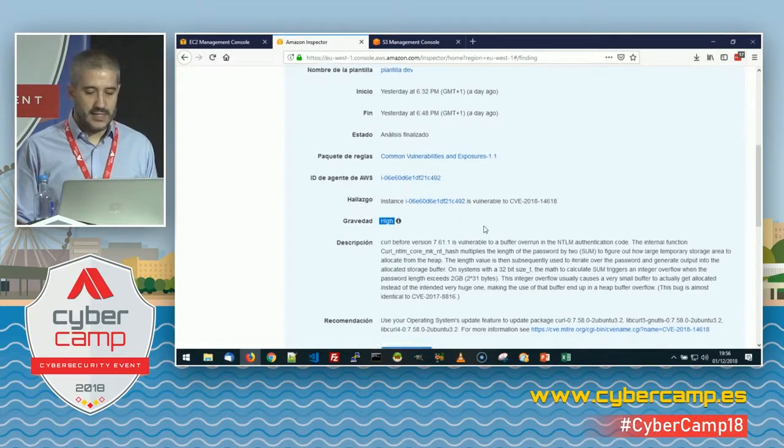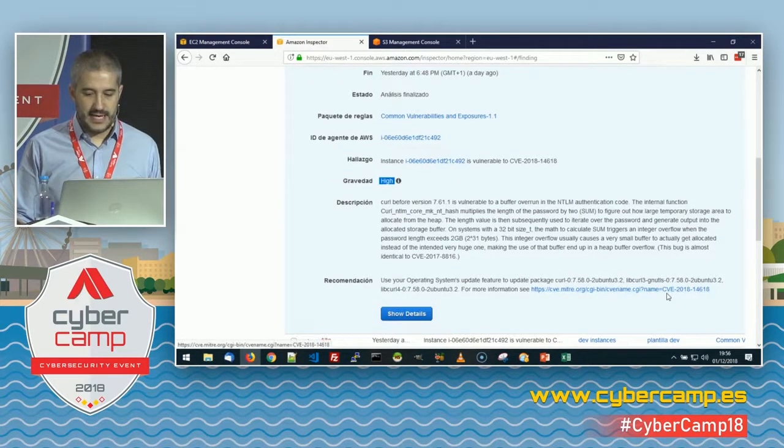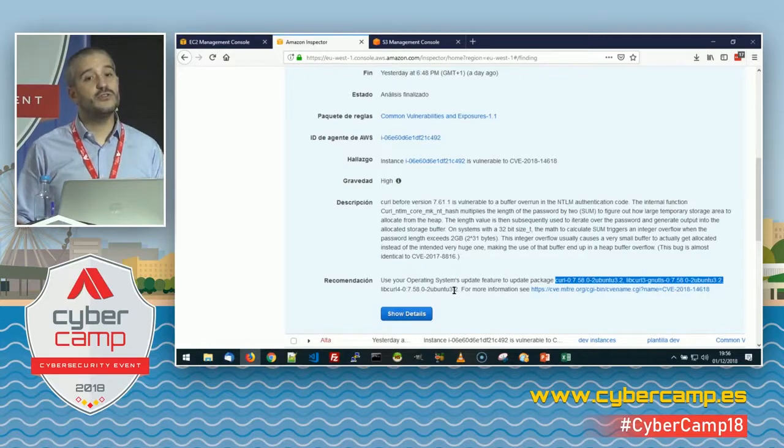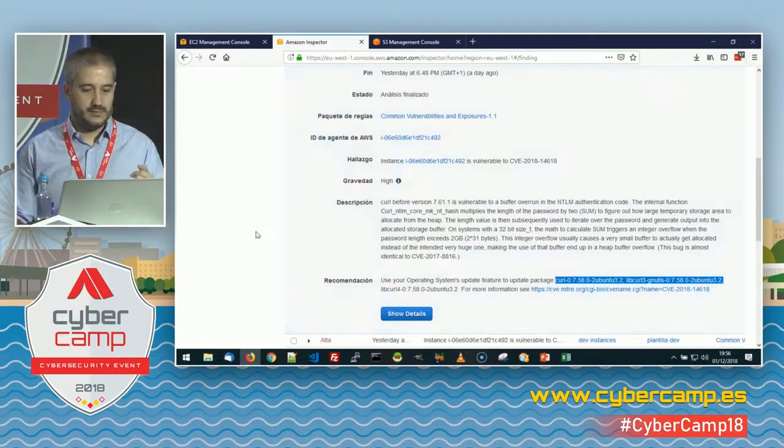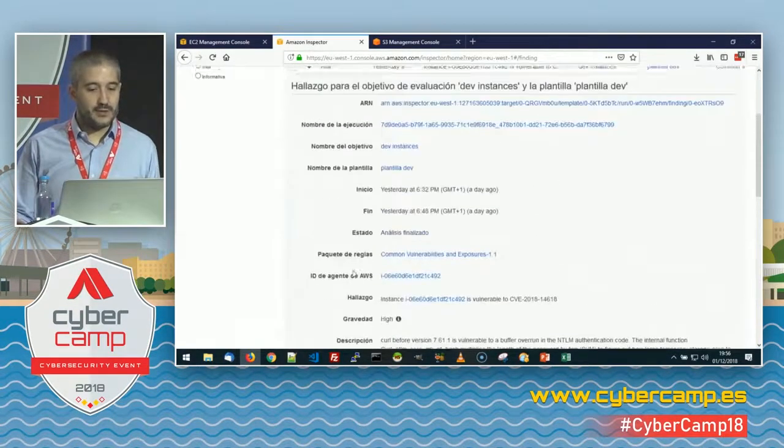And there is a high vulnerability on this machine, which is CVE 2018, well, what you see on the screen, and your curl setup is a vulnerable version. So it says what your problem is, and it explains how to solve it. You need to update this packet here, and this packet here. And with that, you have these vulnerabilities solved.